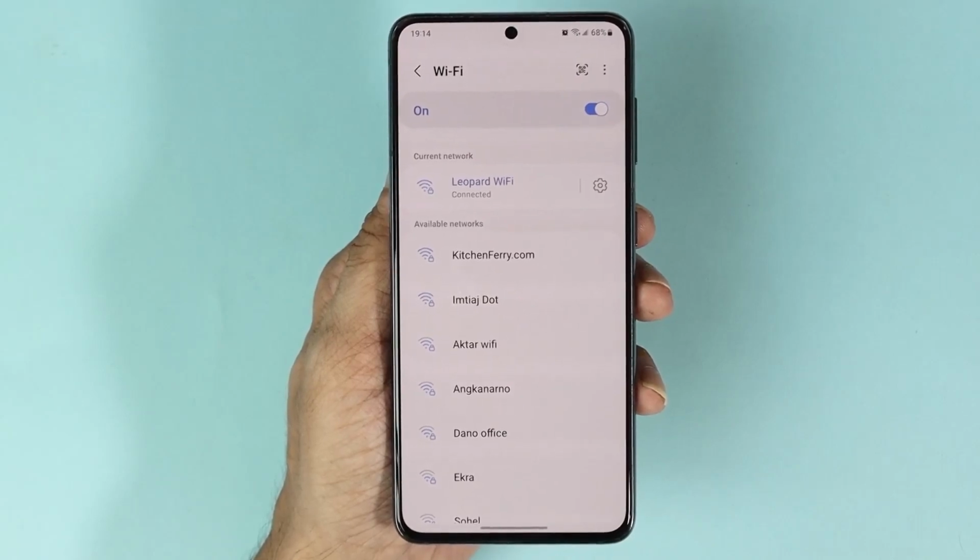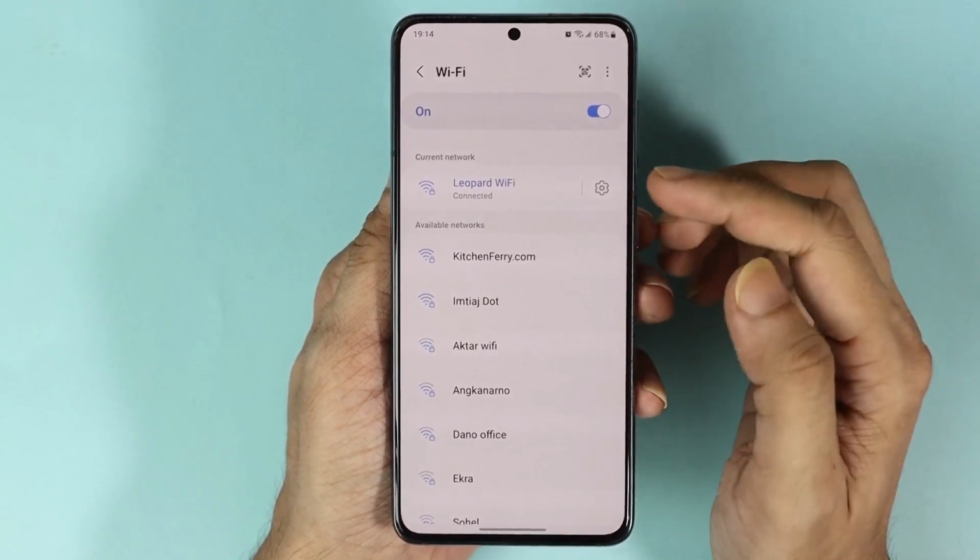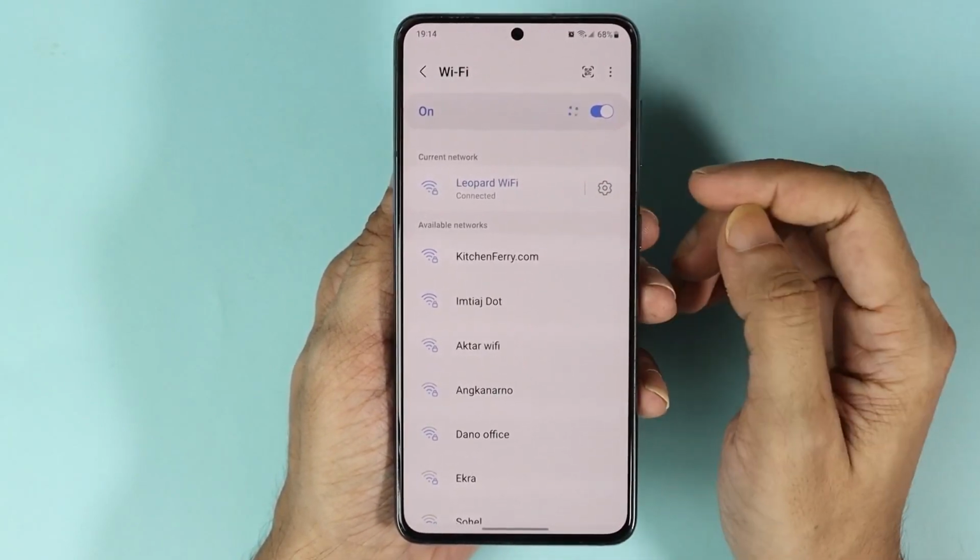Hello everyone, welcome to Droid Developer channel, and in today's video I'm going to show you how to find the password of the Wi-Fi network that you are currently connected to.